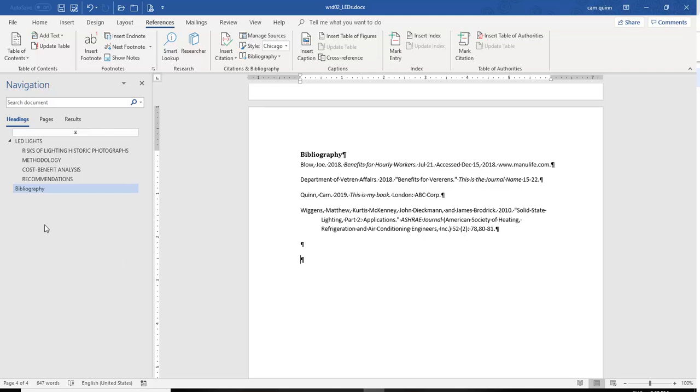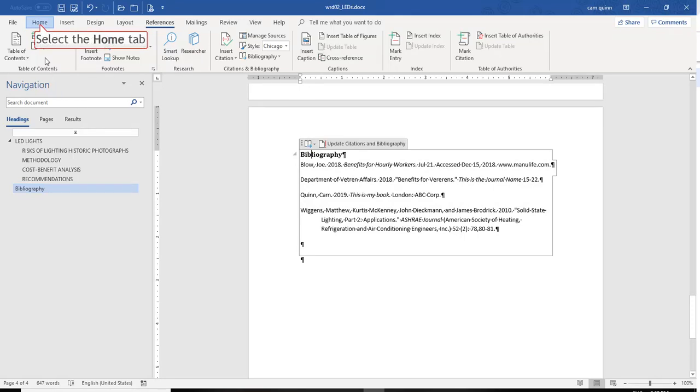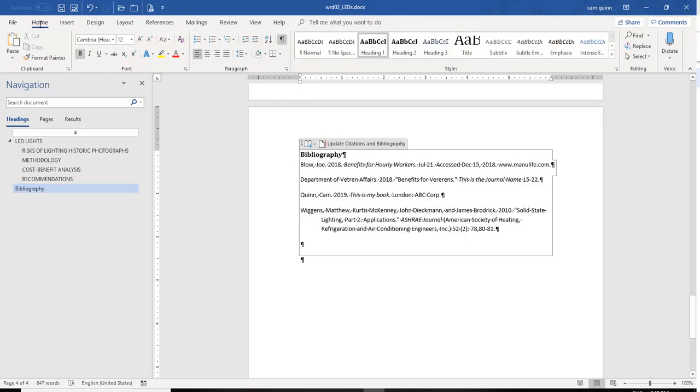And notice now it's also over here in my headings, in my navigation pane, and that's because the bibliography heading here, if I click on the Home tab, you can see that that word bibliography is a Heading 1 style, no different than LED lights up here. So it's added to my navigation pane as a level 1 heading.